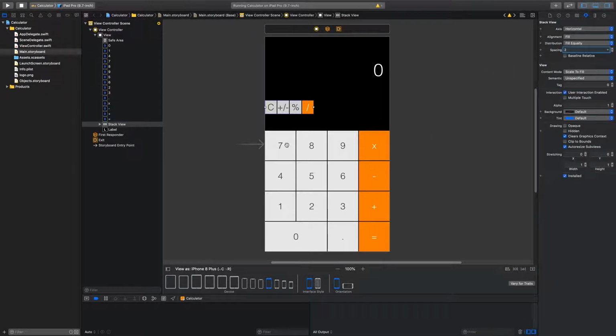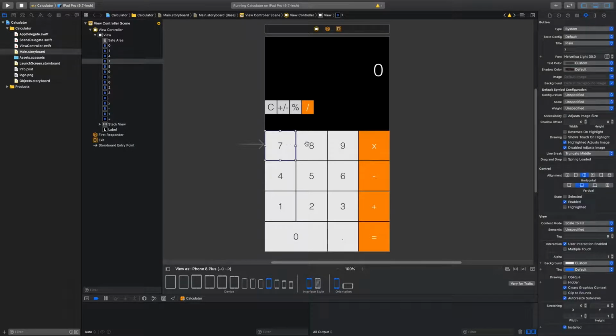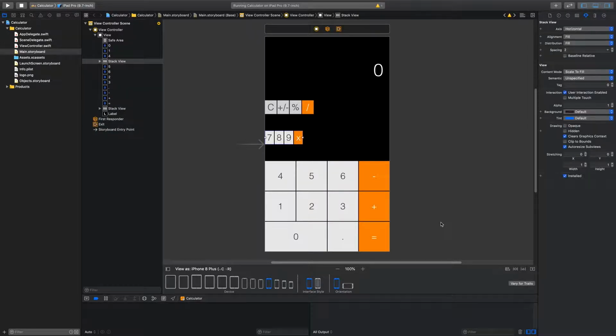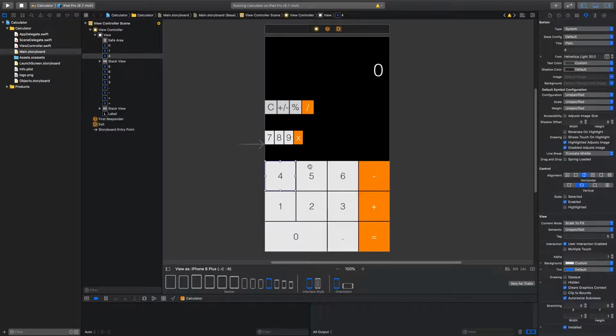And then we will do the same for other objects. These 4 objects are of the same kind and we want them to expand and contract at the same time, so we embed them in a stack view. Similarly, we change their alignment to fill and distribution to fill equally. Repeat the process for the next 2 rows.